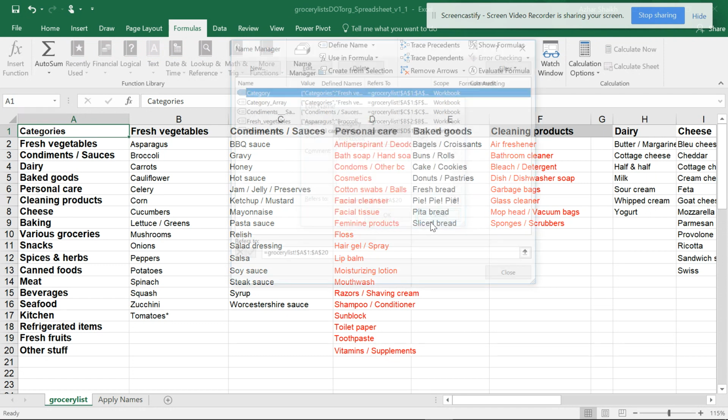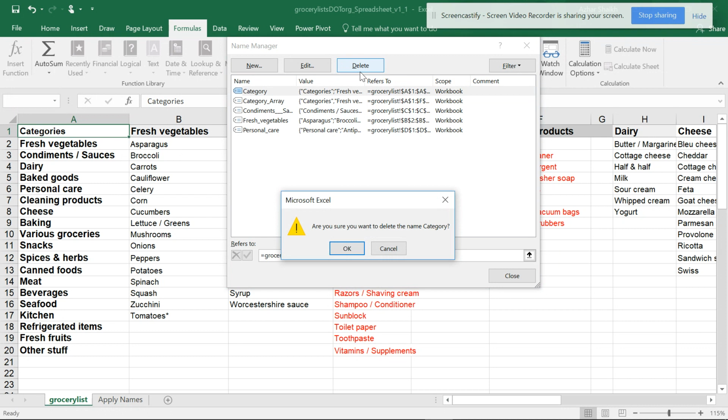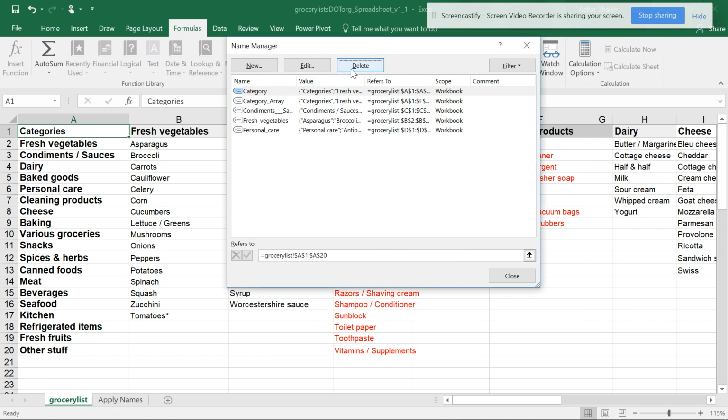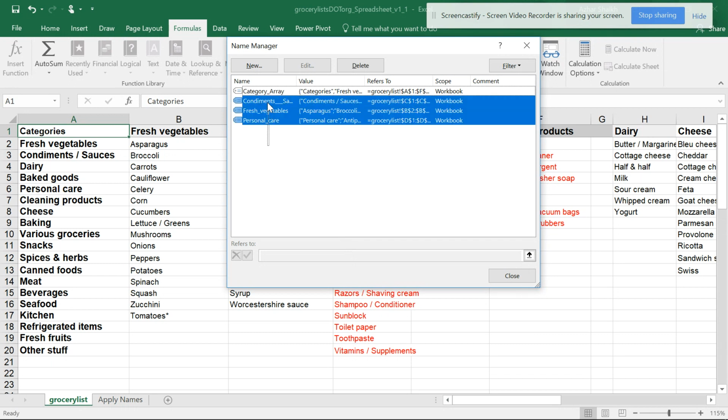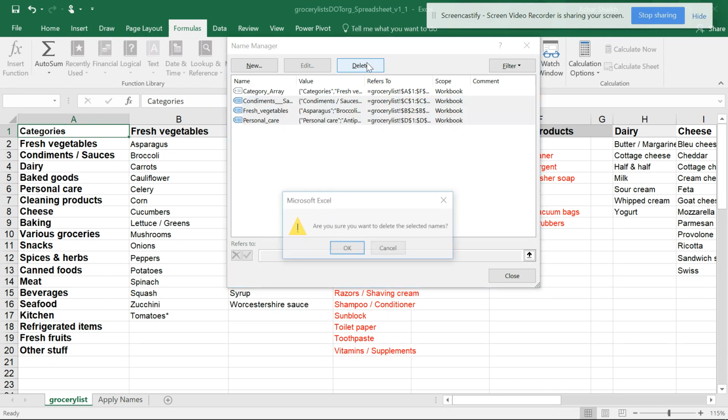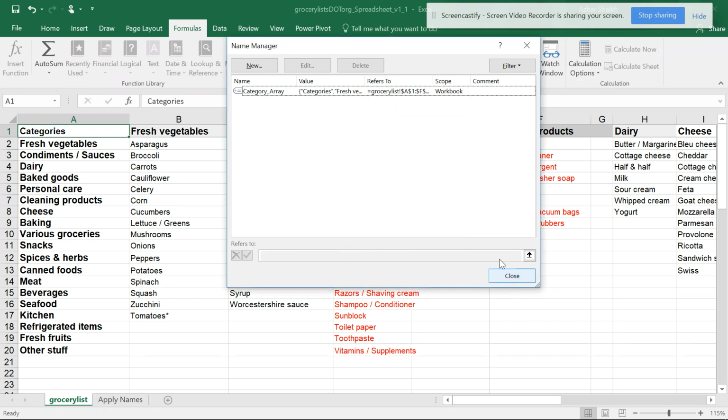You can edit anything manually. And if you want to delete, I'm going to show you how to delete. You can delete one by one, or you can delete together. I just click it and make it delete, and here it goes. So this is another way.